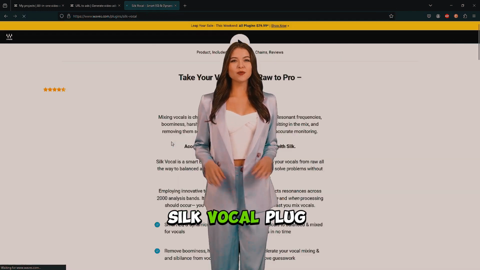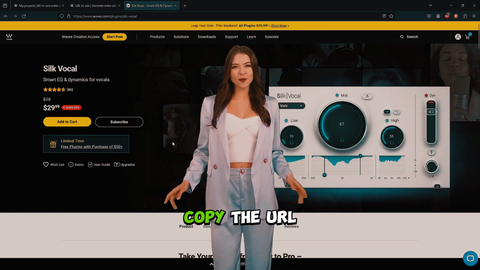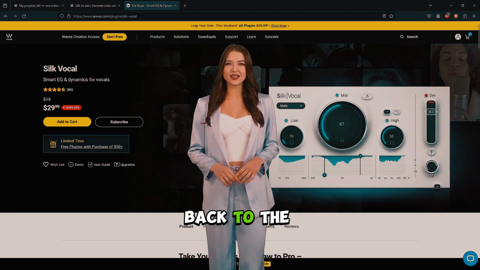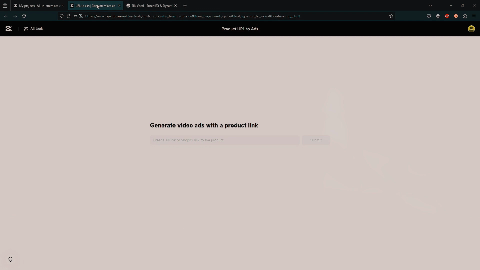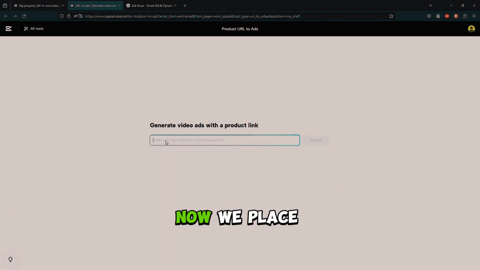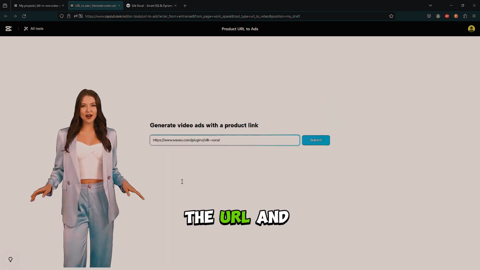I pick the Silk Vocal plugin. We will click on that and copy the URL. Then we go back to the CapCut page and paste the URL. Now we place the URL and click submit.